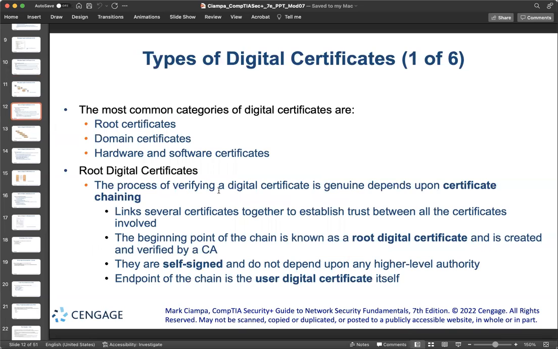So let's talk a little bit about the type of the certificates, right? Digital certificates can be grouped into the broad categories of root certificates, domain certificates, and hardware and software certificates. In addition, there are standardized certificate formats and attributes, which we're going to talk more about as we go through this lecture. So first and foremost, root digital certificates.